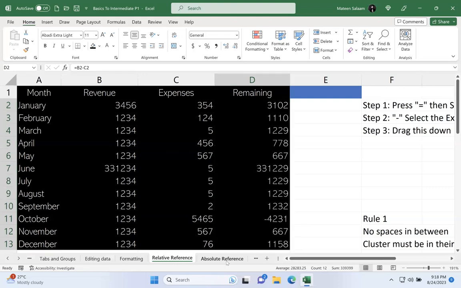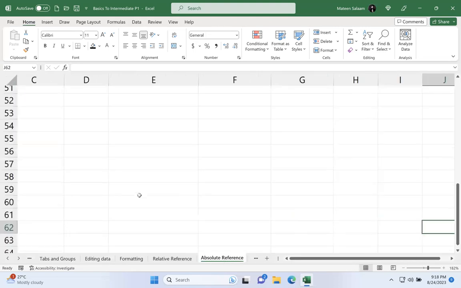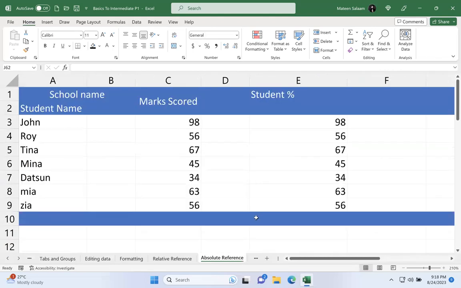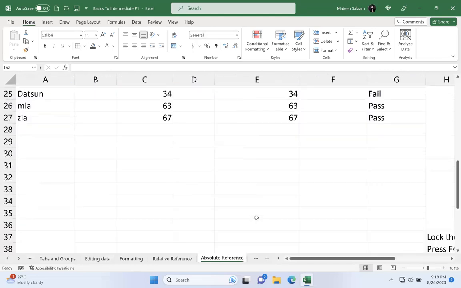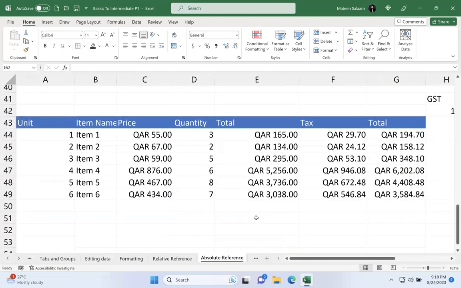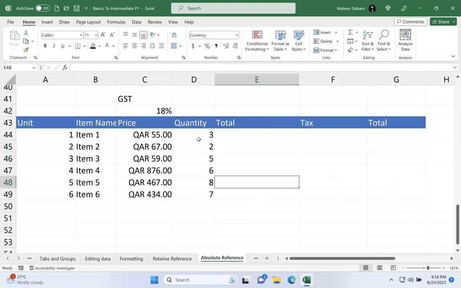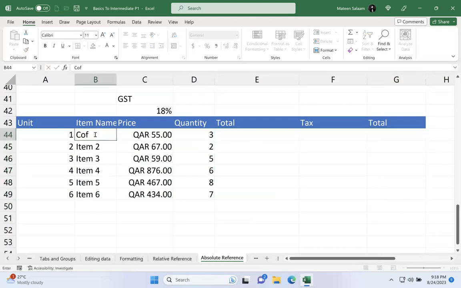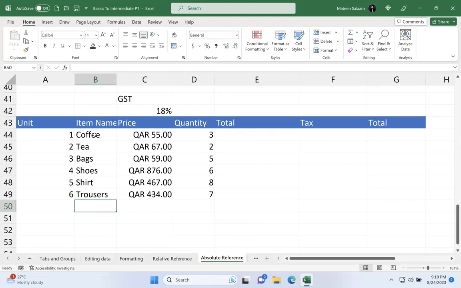Now coming to absolute reference. In here, I have some values. You see what I have. I want to calculate the total value. Let's say I have coffee, tea, bags, shoes, shirt, trousers. Okay, I have a few things in here.